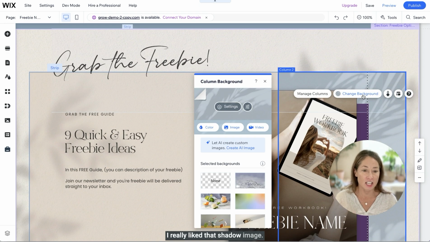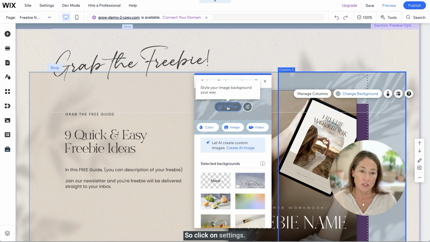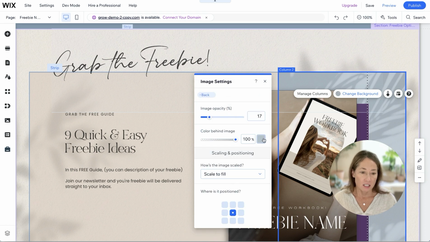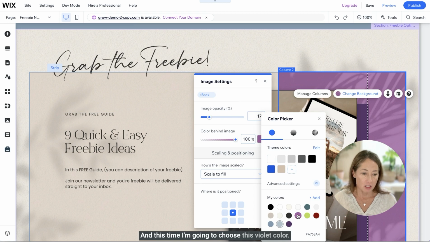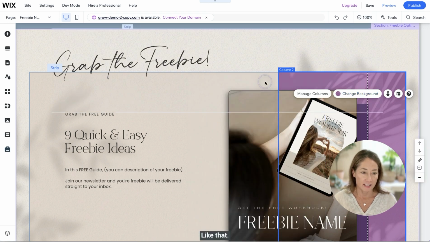I really like that shadow image. All I want to do is change the color of it. So click on settings and then click on color behind image. And this time I'm going to choose this violet color like that. Perfect. I love it.